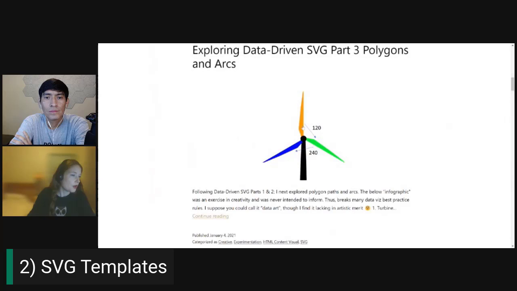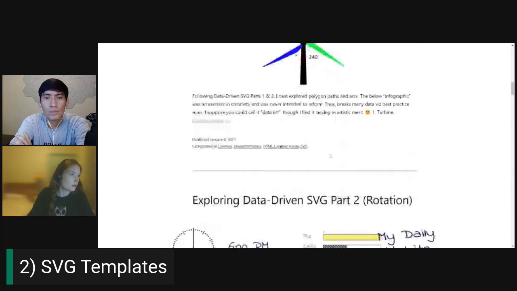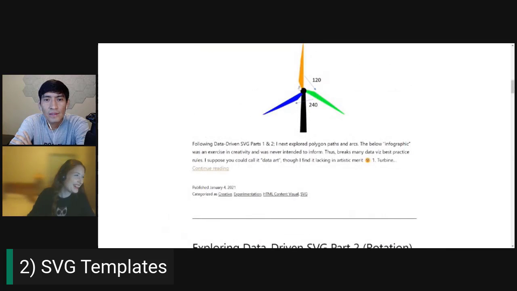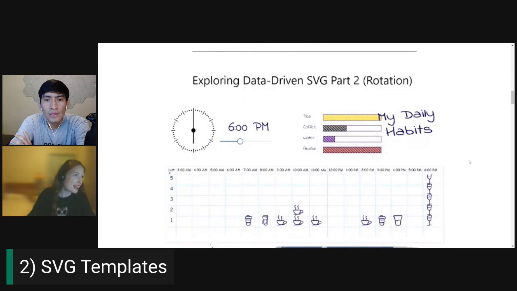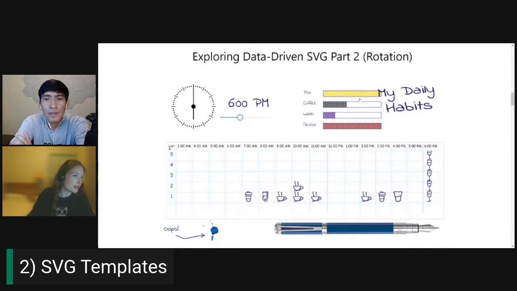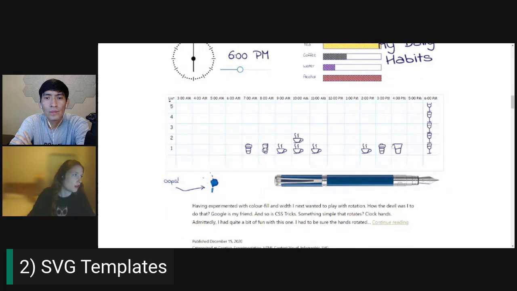Polygons are played with as well, so creating a turbine that is really quite unusual. And it expands at different points. I've also used things like pattern fill, which was my first exploration of pattern fill. Creating a clock with hands that rotate, and then using SVG as custom icons in the matrix visual as well.